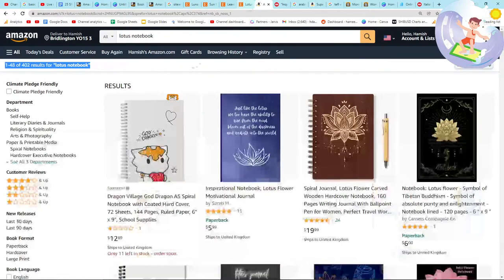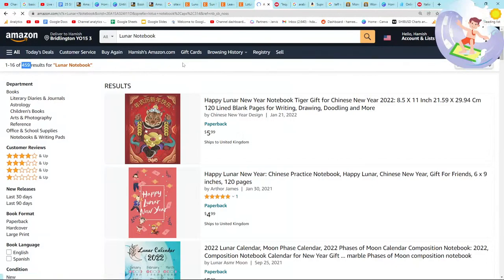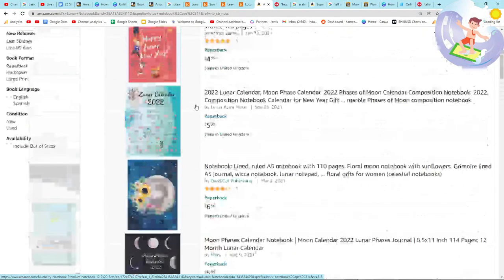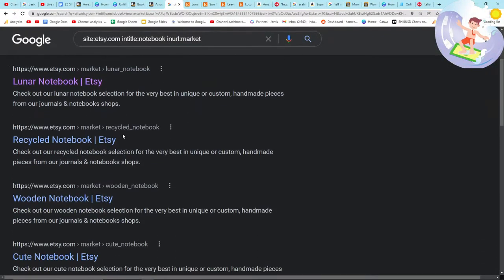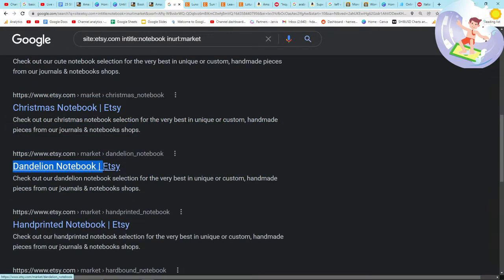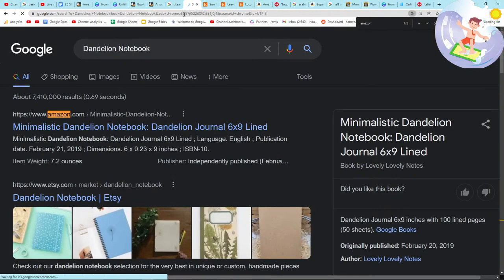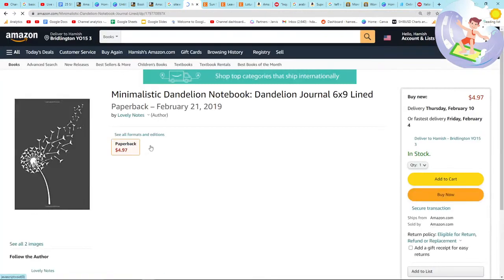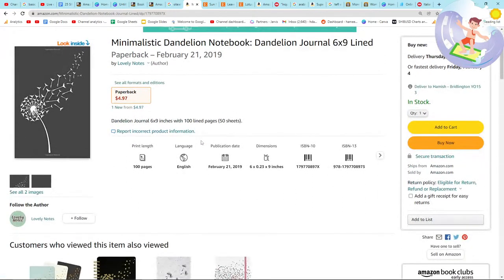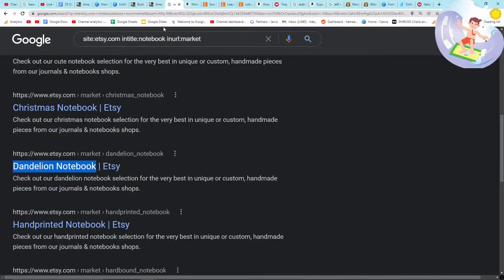Lunar notebook. That could be a good one for you. How many results does that have? Only 459, guys. I love how clean Etsy is. It's just so clean. Interesting. Oh, this person must be making so many sales. This has got no sales. Where are reviews? No reviews. It's first on Amazon, Google.